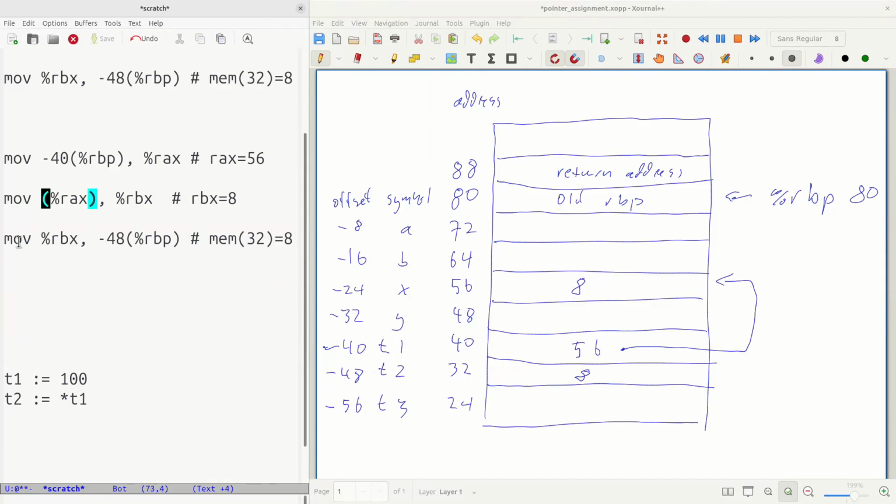So let's do the version where you don't dereference it. Let's see what happens. The first step is the same, RAX equals 56. With the dereference, RBX equals 8. What would RBX equal instead when you move RAX to RBX? RAX is 56. What will RBX be now? 56, right? So if RAX is 56 and you move RAX to RBX, RBX is now 56.